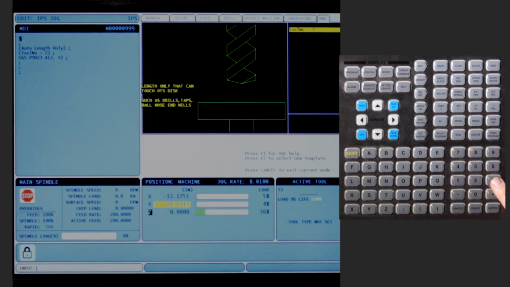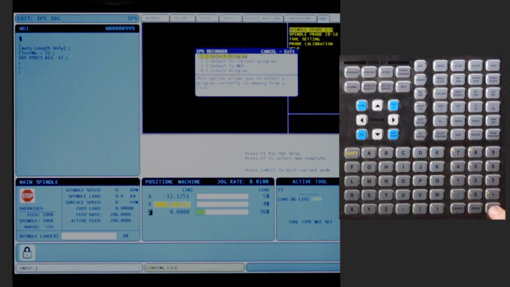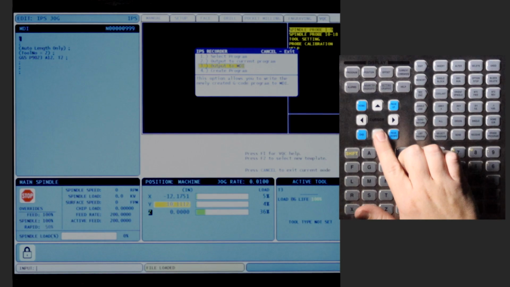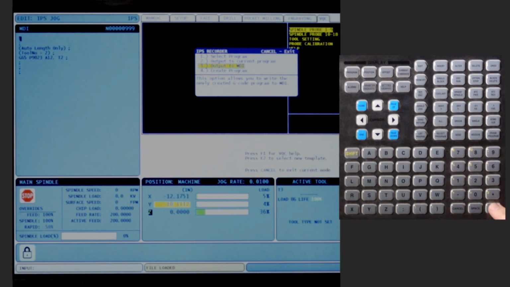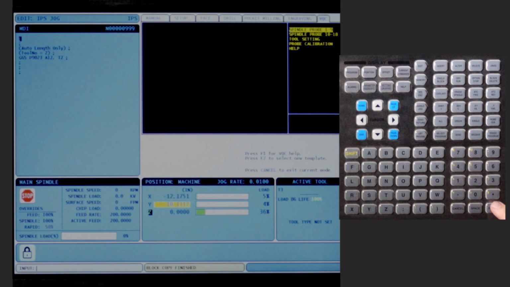In the top right of the screen, it's asking us to enter the tool number, which in our case will be number 2. We can select a program to insert this probing routine into. We can output to the current program active in memory. We can output to MDI, or we can create a program to put this code into. By far, the most frequently used option is number 3, output to MDI. Putting the code into MDI makes it easy to use for the setup process, and we no longer need the code after probing is complete.